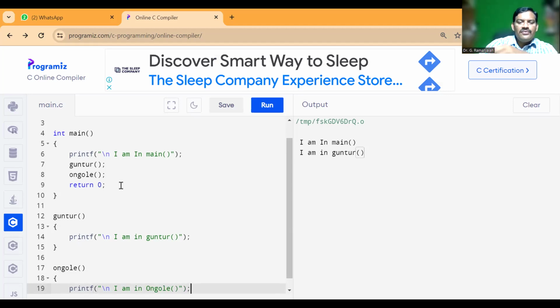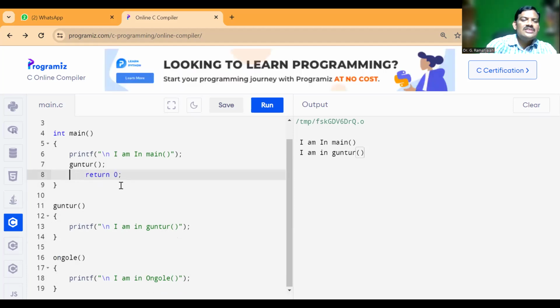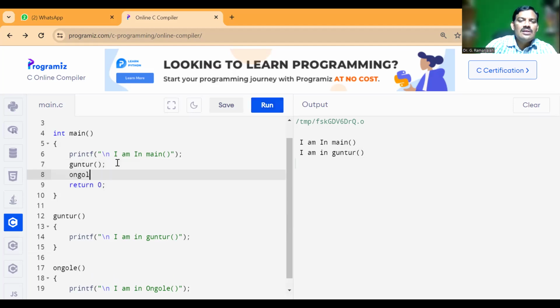See, if you are not calling this function, you will get only the output "I am in main, I am in Guntur," because we have not called the function Ongol. If I call the function Ongol here, then only that function will be called: I am in main, I am in Guntur, I am in Ongol. Calling function, called function, function call, isn't it? Right.